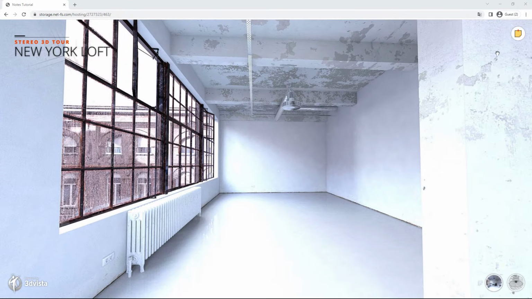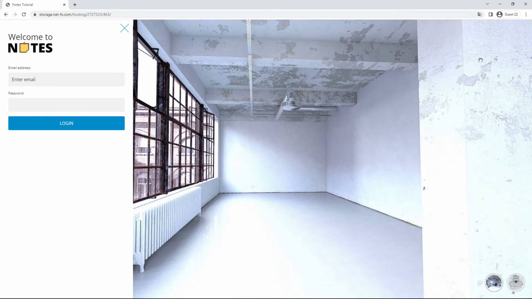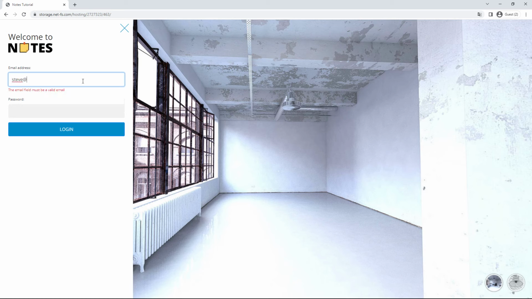And now let's change our perspective and imagine that we are some of the other users included in that note. So this other user too would enter the tour and log in with their credentials.